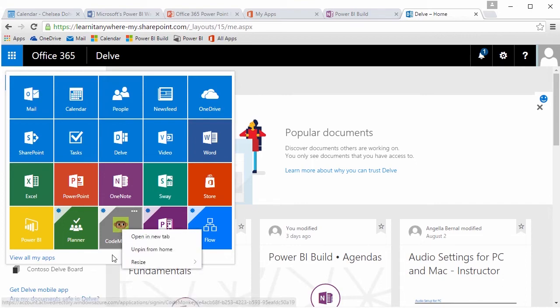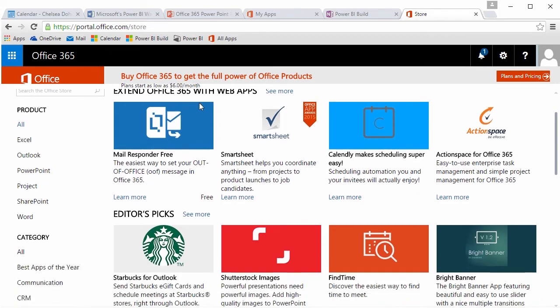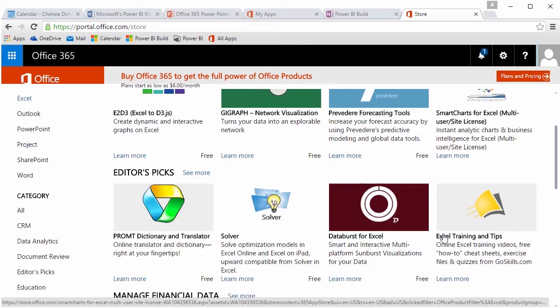If I wanted to add an additional application here, all I'd have to do is go to the store and find the application that I wanted to add. By clicking on Store, you're going to see all of the different kinds of applications that you have available in Office Online. They are sorted by different products. If I want to look for products that have to do with Excel, I'll simply click on Excel here, and then I'll see a bunch of products that have to do with Excel.